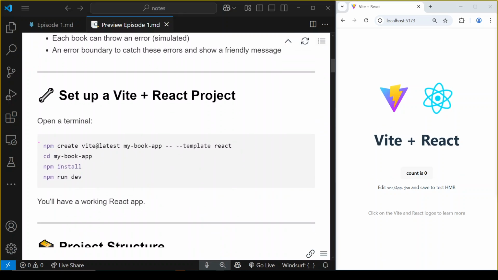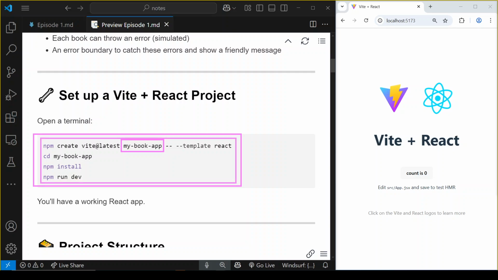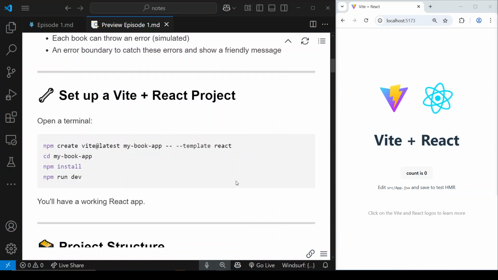This is the code you need to run to create the application that I have right now. As I said, I have created an application called My Book App using Vite, and then I have installed the dependencies. I'm assuming you are already familiar with this workflow.